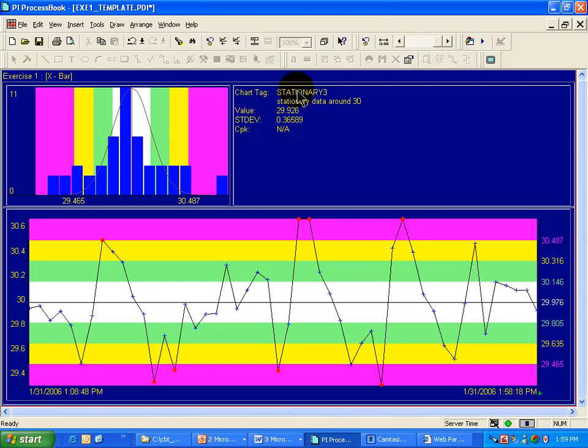And then finally we have a legend here that explains things like what the current standard deviation is, the value, the capability index if it's a chart of individuals, and things like the names of the tags involved and the descriptor.